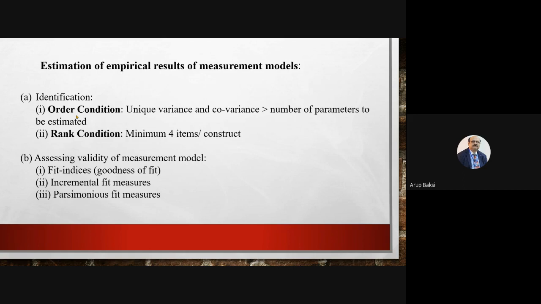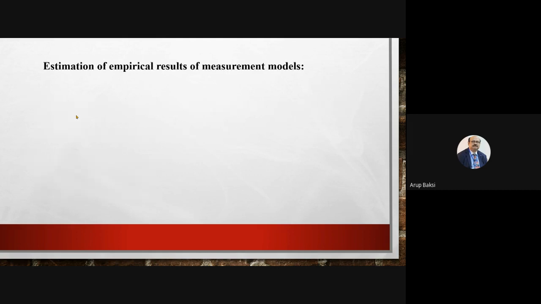And the rank condition, it should be minimum 4 items per construct. That's for a very good model. For a just acceptable model, we can go for 3 items per construct also. So assessing the validity of the measurement model, we have a number of fit indices, which we normally state as the goodness of fit, and we have badness of fit indices also conversely. We have the incremental fit measures, which identify whether a model is robust or not. We have parsimonious fit measures also that identify whether a model is sound or not. So these we will be taking up once we take up an example and perform a CFA.